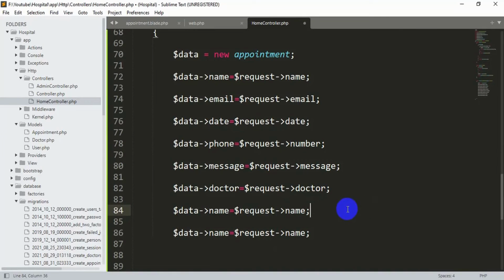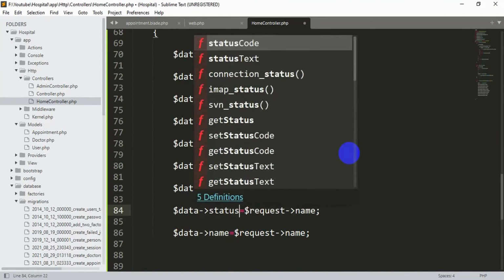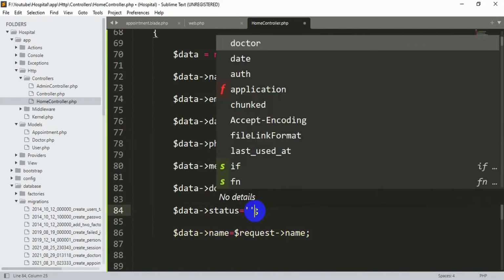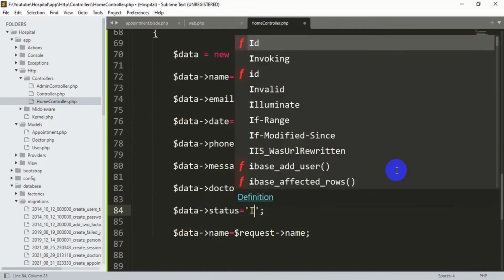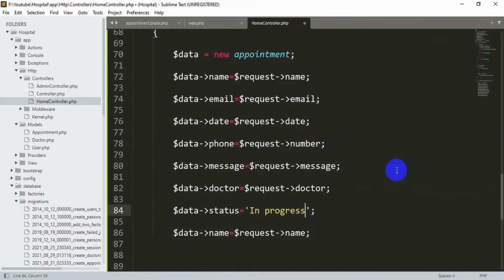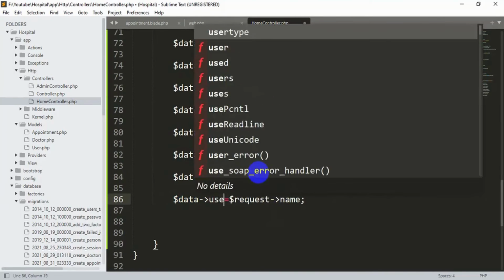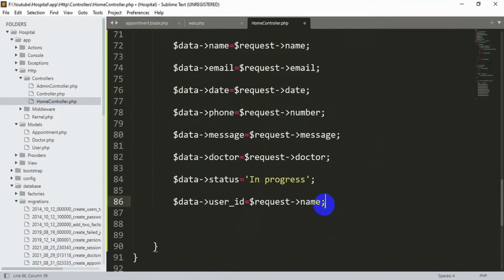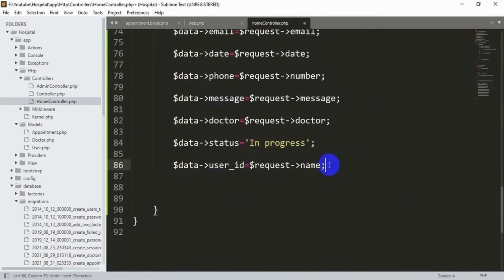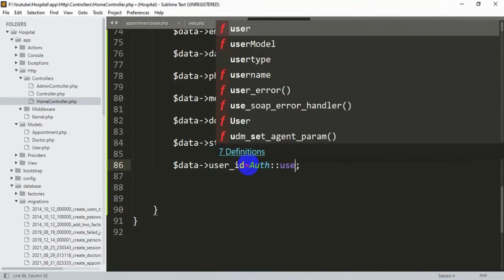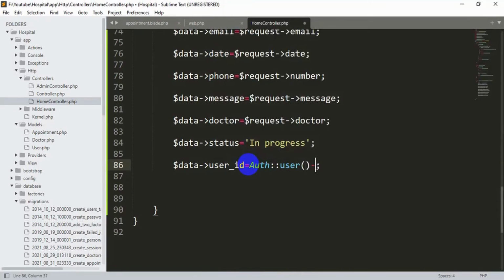Since the user is applying for or requesting the appointment, by default it will be in progress. So I will say over here status. We don't have to give the $request over here. We'll give two single quotations, and inside it we are just going to say in progress. The last one we'll call user ID. So we'll say user_id equal, we'll say here Auth::user()->id, with the table name user, then the arrow sign ID.